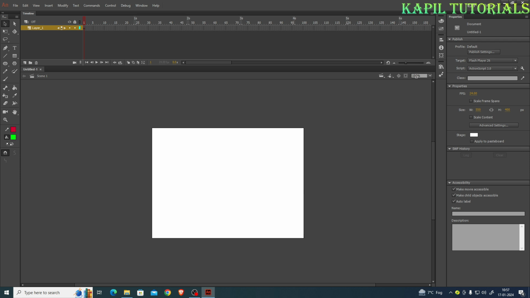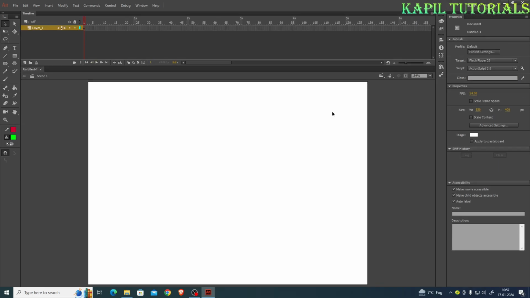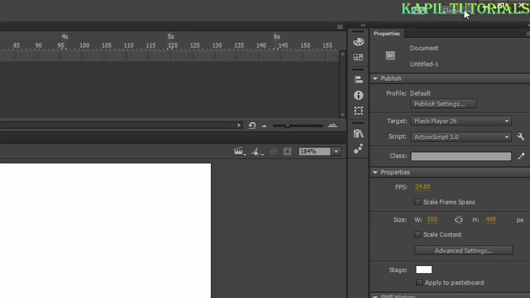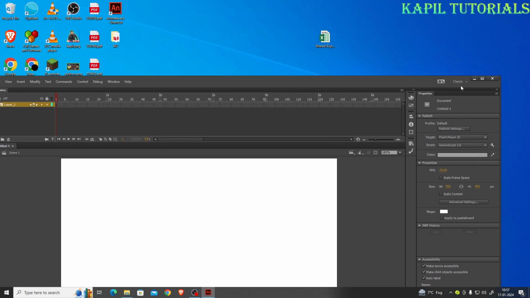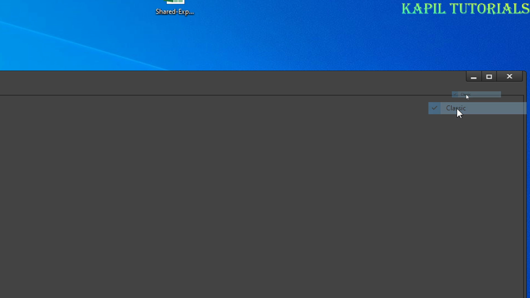From here I'll select Fit in Window so that I can see the canvas in a full view. Now this is the canvas, and already as I have told, the stage color is white. See, here I have selected classic. From here you have the different options to select, like if I select Essentials or Developer, but just now we will go ahead with the classic workspace.